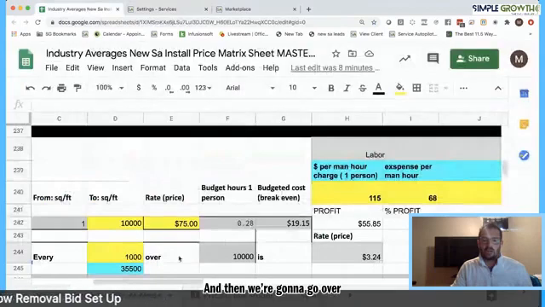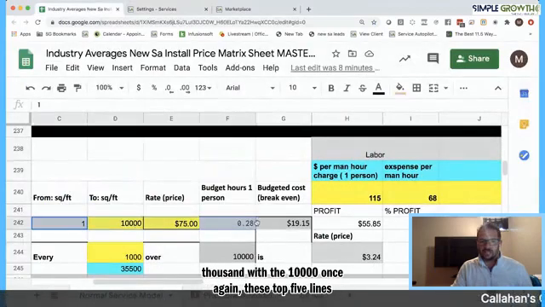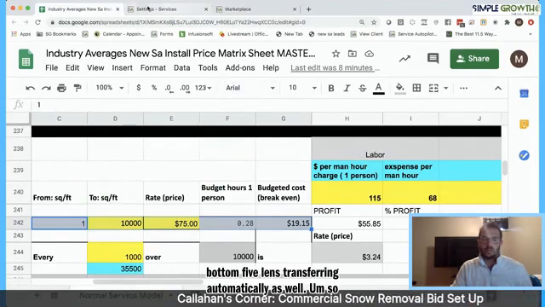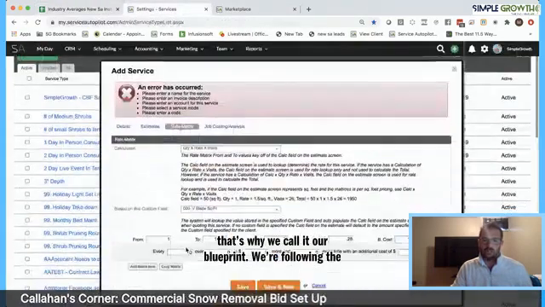And then we're going to go every 1,000 over the 10,000. Once again, these top 5 lines transfer in automatically. These bottom 5 lines transfer in automatically as well. So that's why we call it our blueprint. We're following the blueprint.